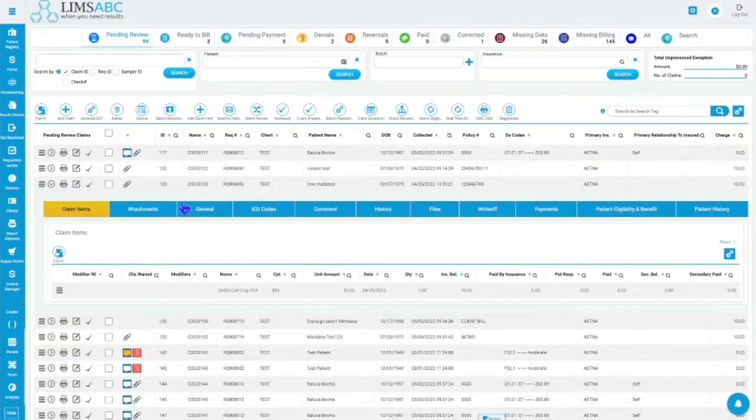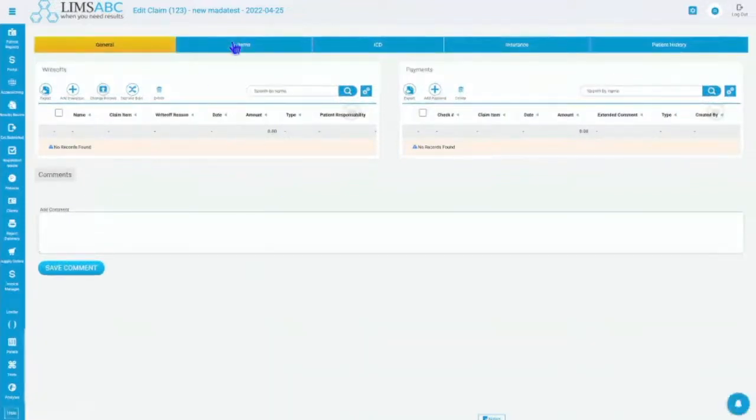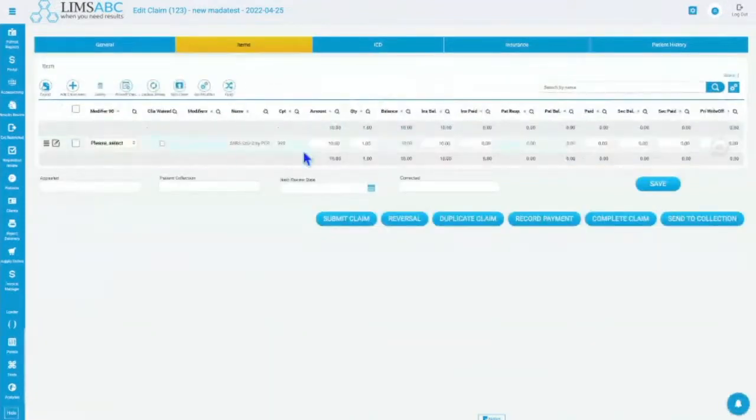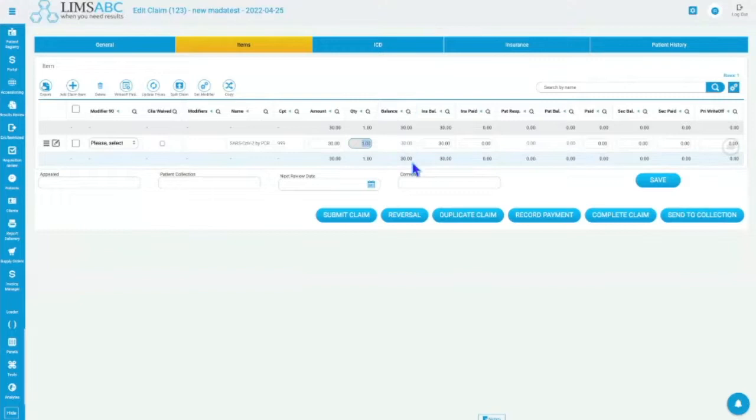So you can make any changes to this. Let me go. Do I have anything in the paid? I don't have, but let me show you this one. So this is a SARS code. The edit of this claim gives you information about everything, right? So I'll go to the items where you see them, and you can actually modify, and you can say, the price for this one is not actually 10, it was a mistake. It should be $30, right? So now this will change the patient, the insurance balance becomes 20.